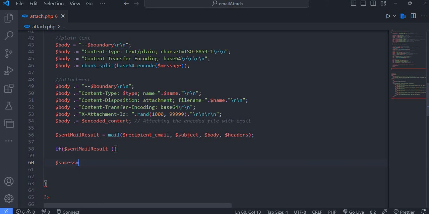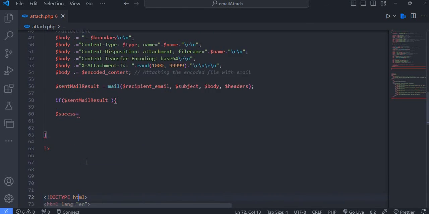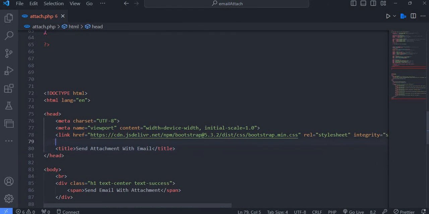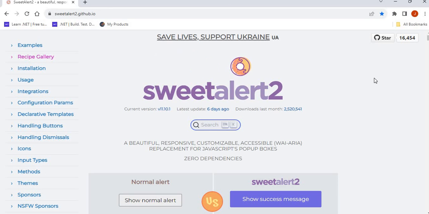Right, so for that I need to go ahead and include the link to sweet alert in my form, in my HTML right here. Right. Now sweet alert is JavaScript, but it gives you graphically appealing alert messages.